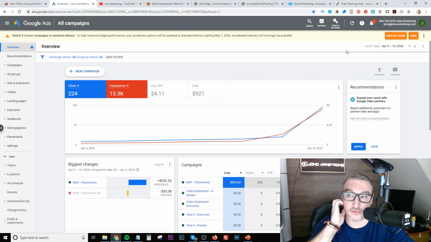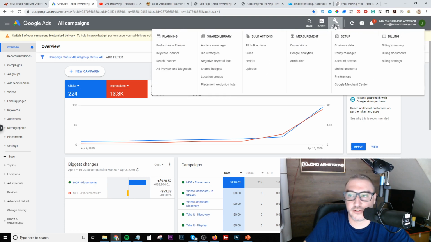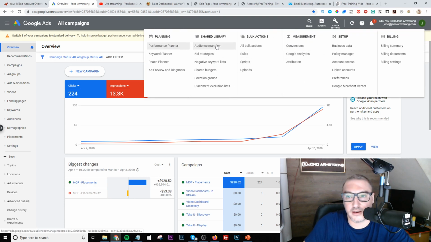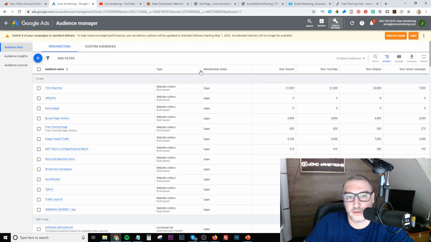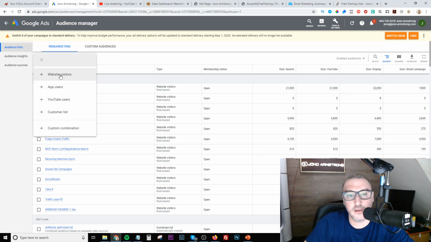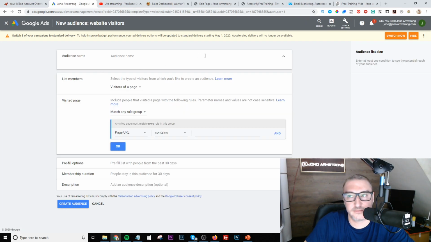Okay, this is going to be for retargeting. It's also going to be for conversions as well. So to do that, go into AdWords, go to Tools and Settings, and you're going to go to Audience Manager. Okay, and where it says Audience Lists, you're going to click on this plus button here. You're going to click on Website Visitors.